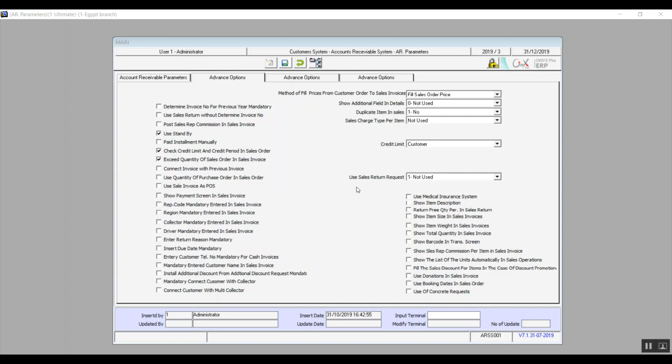Sales charge type per item: not use, items, items and customer class, items and customer group, and customer invoice type. This determines how the system will add a charge in the sales transaction. Credit limit by customer or by customer and cost center. These are the credit limit methods. How exactly are we creating the credit limit, or based on what? The customer or the customer and the cost center altogether.